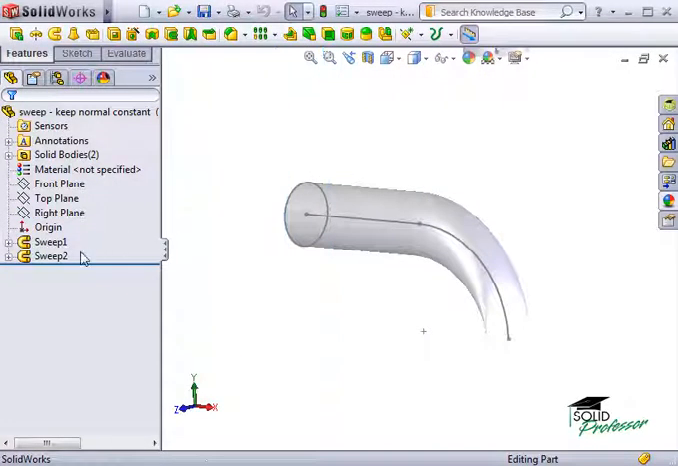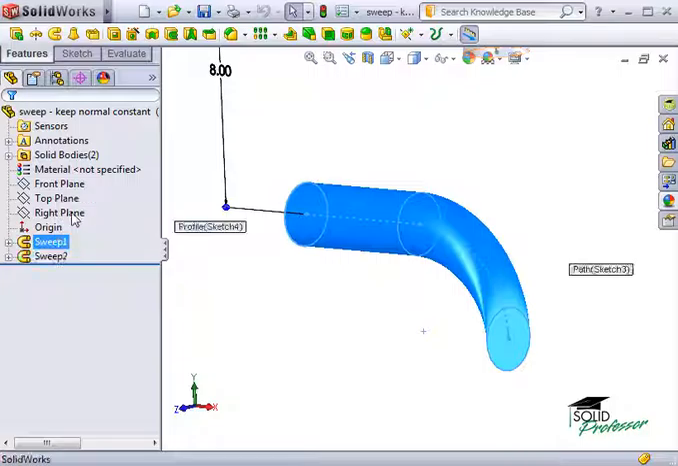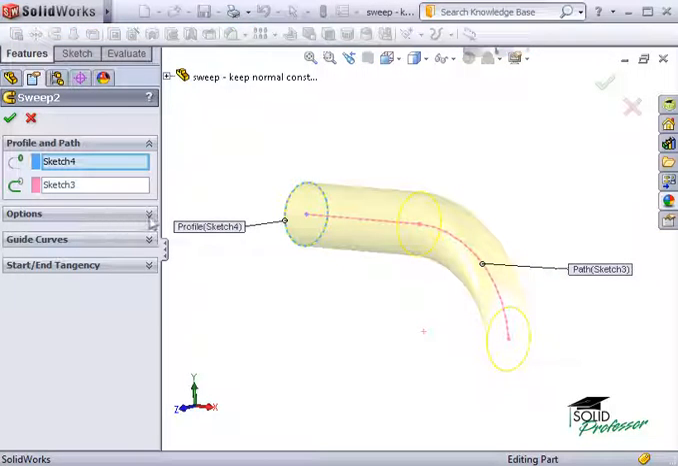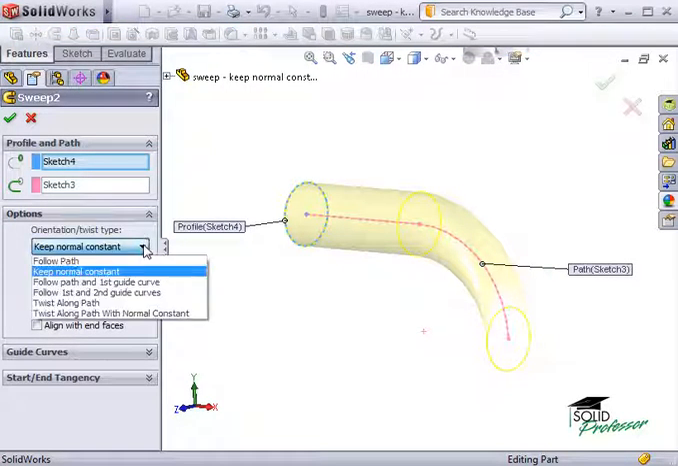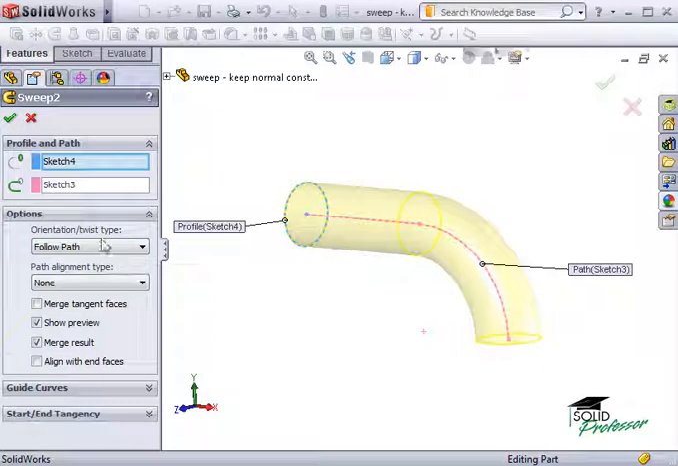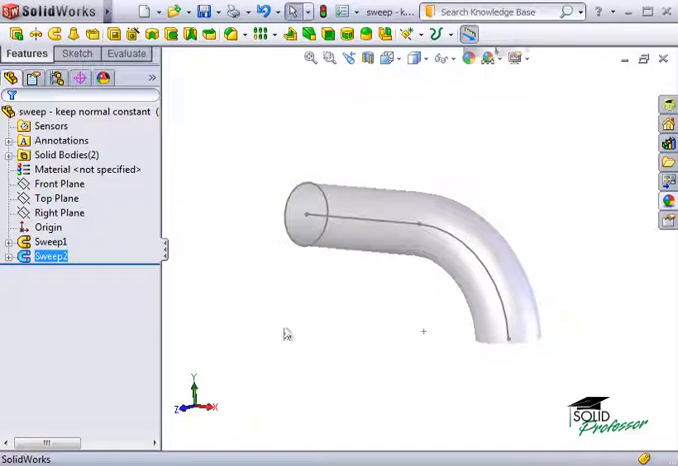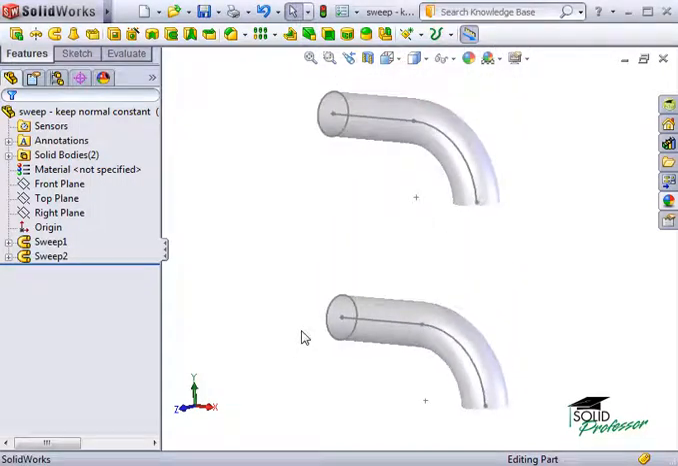If I edit this sweep feature, you can see in the options section, there's a list of available orientation and twist types. Currently, the Keep Normal Constant option is selected. If I change this to the default follow path setting and click OK, you see the result is now identical to the first sweep. Once you've experimented a couple of times with the follow path and keep normal constant options, you'll quickly understand the difference between them, and you'll be able to decide rather easily when to use each one.